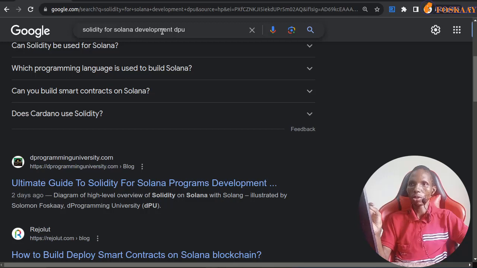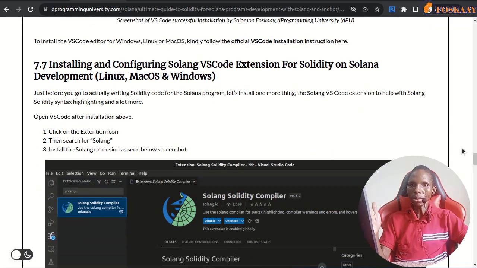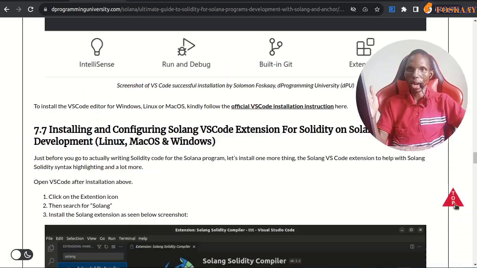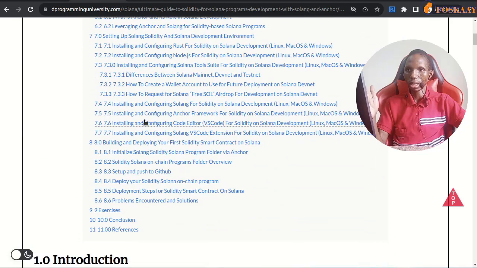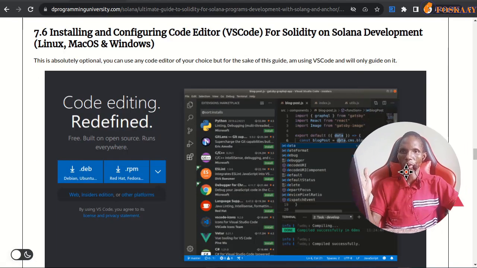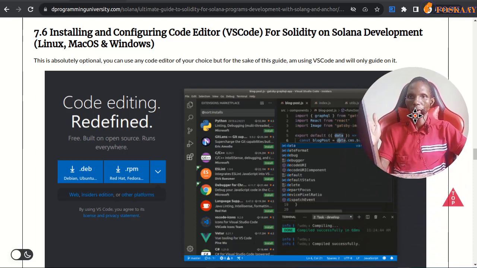which you can always go to. Search for Solidity for Solana Development DPU and go to the ultimate guide on the dProgrammingUniversity. You land there and everything is already well outlined for you. You can always go back up, and in the outline you can see it. I think we are here, Solang code editor, yeah, and with the help of that you can always just swap straight to wherever you want to go.